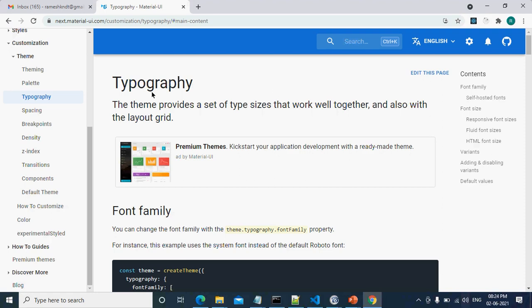But Material UI is a library which provides us a rich set of React components. So you understood, right? What is the use of a component? By using a component, we can achieve reusability, simply.